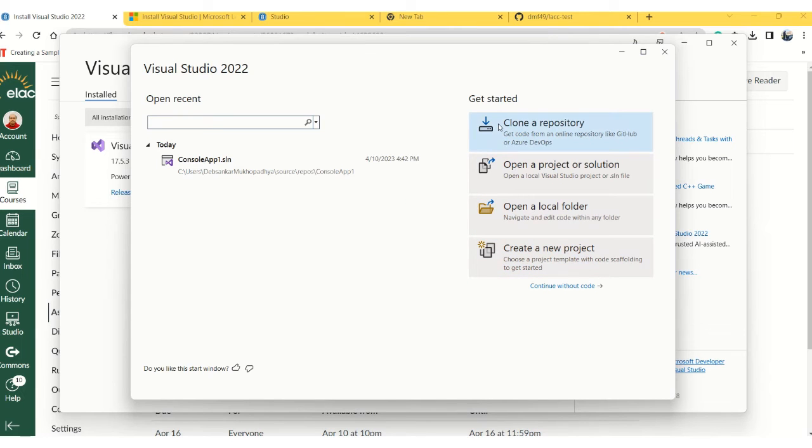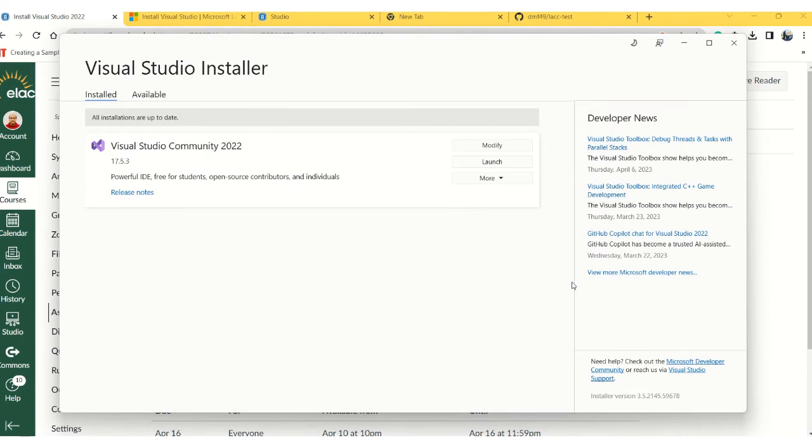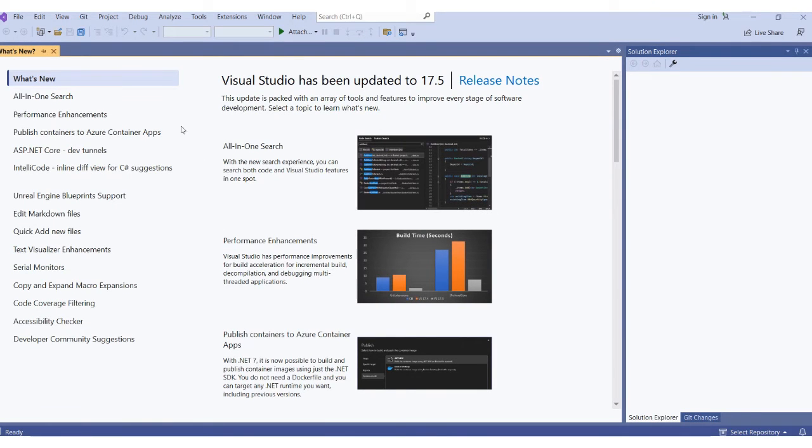Now here you can create a new project. The first option, clone a repository, we are not going into that. Open a project, no. Open a local folder, no. Create a new repository, that's what we want to do. Or you can continue without code. If you do that, you will land inside this window. Close this what's new thing. So you have a blank studio.